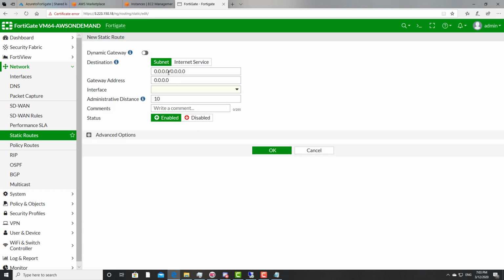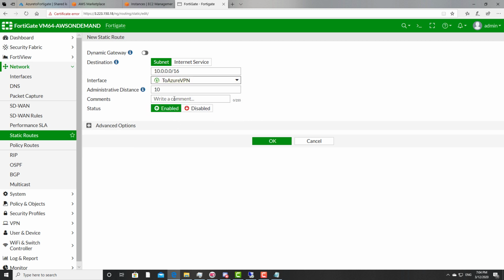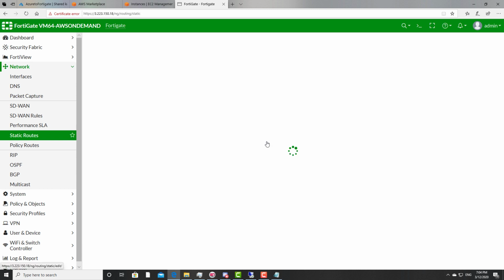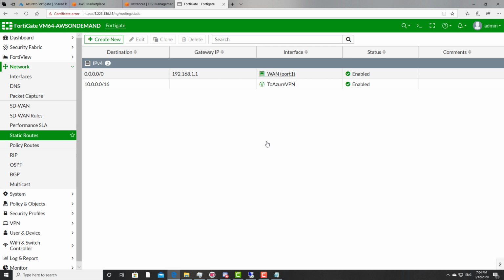Then select static route. Then enter the CIDR block address here for the Azure network. Any traffic to the Microsoft Azure network has to go through the VPN interface. So let us select the interface as Azure VPN, then give an administrative distance value less than the default static route so that any traffic to the Azure CIDR block is going to go through Azure VPN.